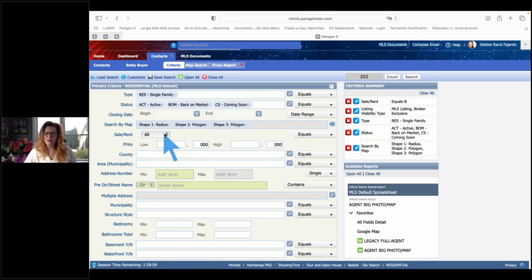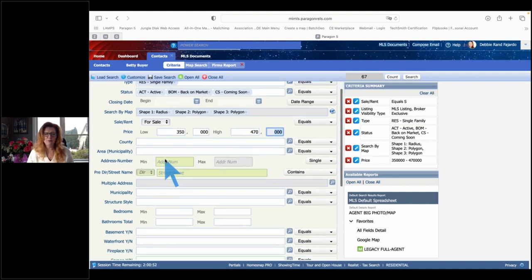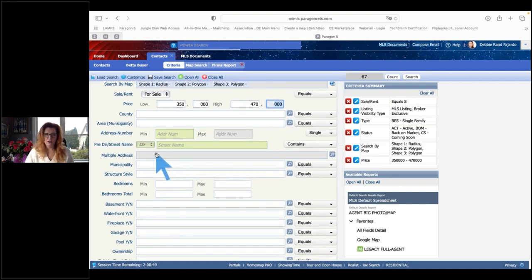So for sale or for rent, this says all. Now I could ask for items that are just for sale, but if my minimum price is $350,000, then I've just wasted a click. So she's going to go up to $470. And every time I make a selection in here, it's going to be reducing the numbers. County and municipality, we don't need. Multiple address is a really cool field. Actually, if you want something on this street, anywhere from 1200 to 2500 Main Street, you can use it like that.